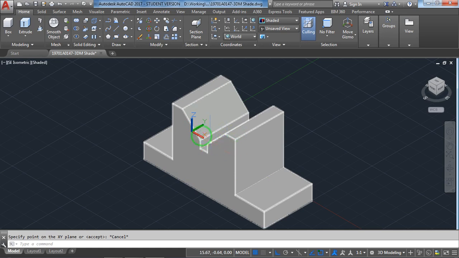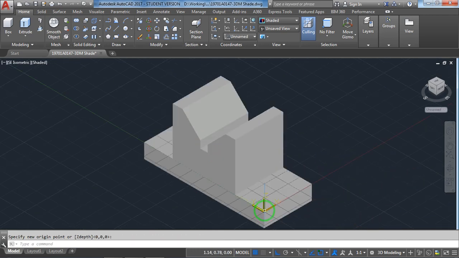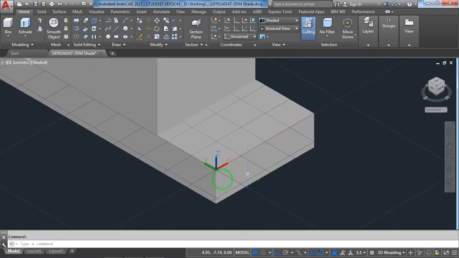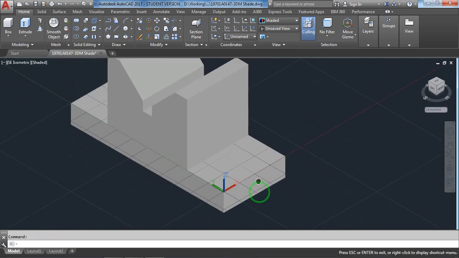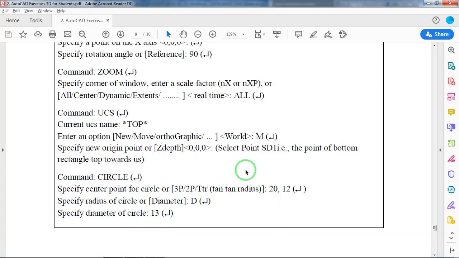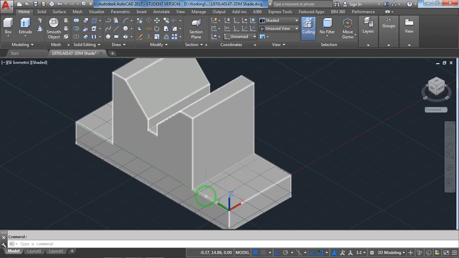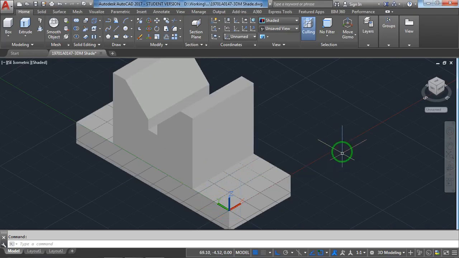Same X, Y, Z. I am supposed to move it here. UCS, Move. X, Y, Z. Just the move option, picking and aligning these three red, green, blue axes to this particular point. That is the only thing you have done.